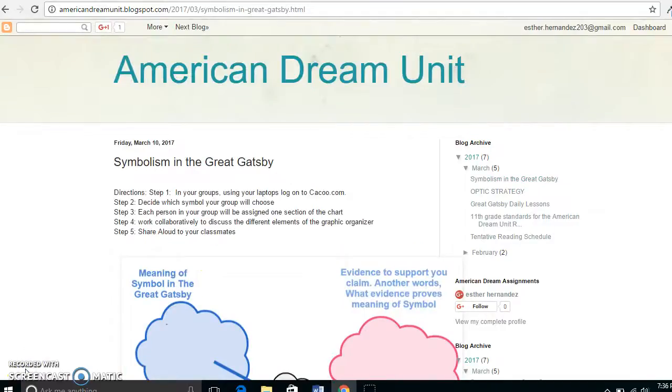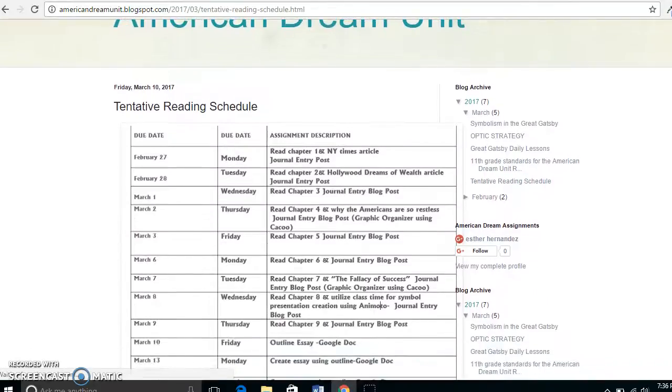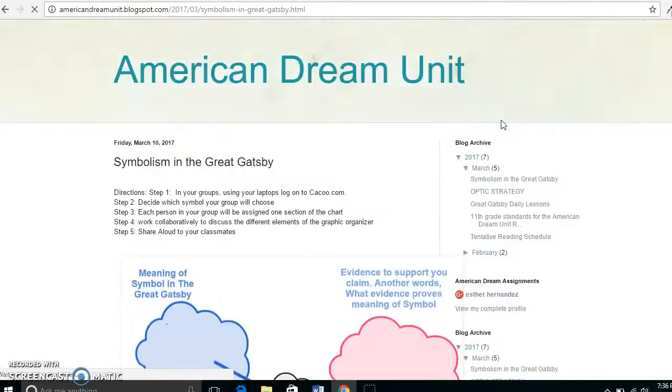The last tab that I added here was the symbolism in The Great Gatsby. Now, this is one of the collaborative assignments that you can see on the tentative schedule. So if you take a look at the tentative schedule and you scroll down, here we have the graphic organizer using Kaku and another graphic organizer using Kaku. So students will create a graphic organizer using some of the symbolism in The Great Gatsby.